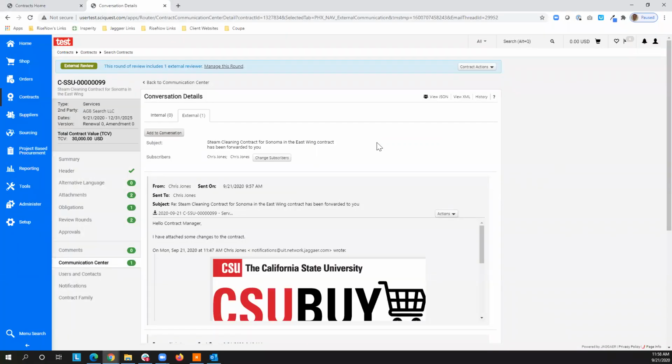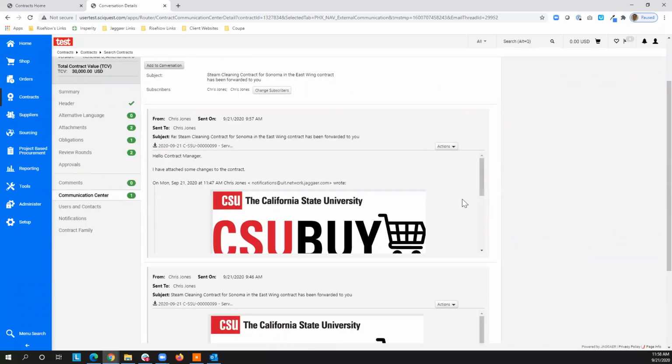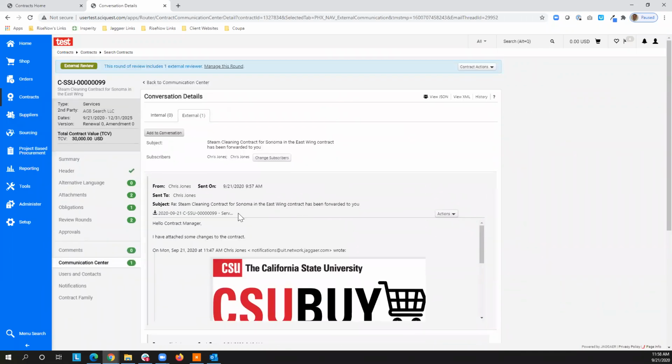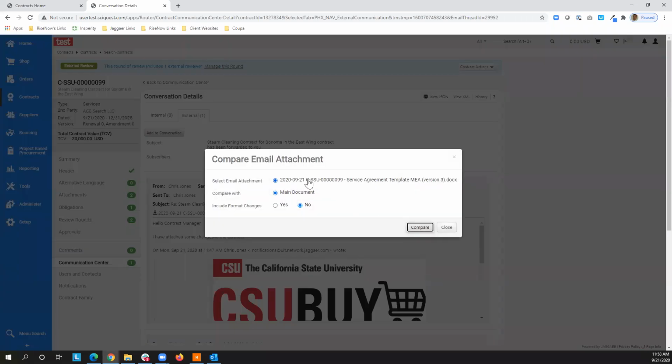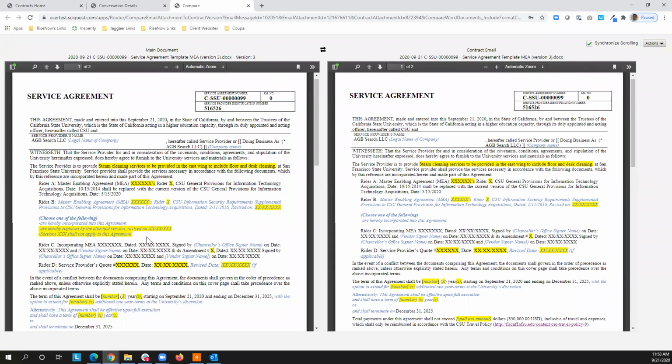And as the contract admin, I can review the attachment that the second party provided and compare it against the document that was already in the system and decide whether or not I can accept their changes. So what I can do is go to Actions, and I can click on Compare With. So I'm going to compare the second party's version of the document with my main document. So I'll click Compare. And again, what it's going to do is highlight the changes that the second party has provided. So we can see we've got a lot of extra highlighting in this document, but these are the changes that they made here.